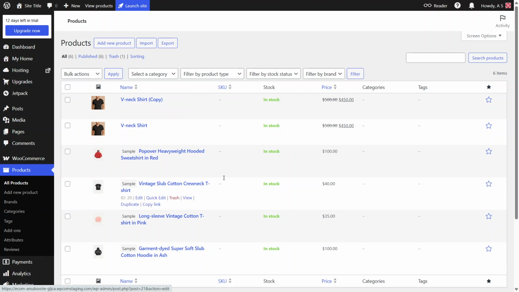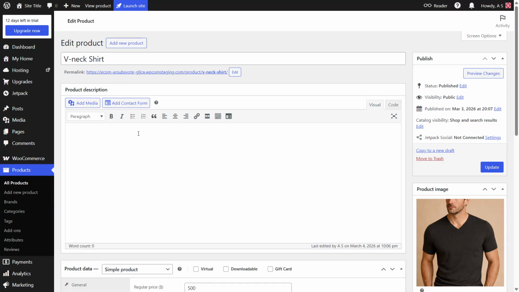On the All Products page, you'll see a table that includes your product names, prices, stock status, and other basic details. Scroll through this list or use the search box at the top right if you have many products and want to quickly find a specific one. Once you locate the product whose SKU you want to get, move your mouse over its name. You'll see some quick links appear, but for this process, go ahead and click directly on the product name to open the full product editor.